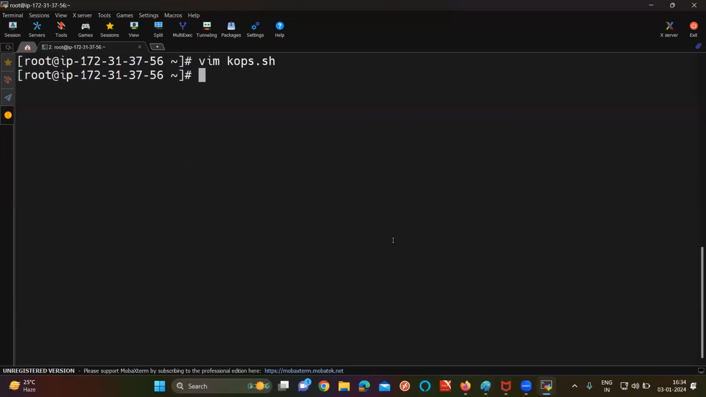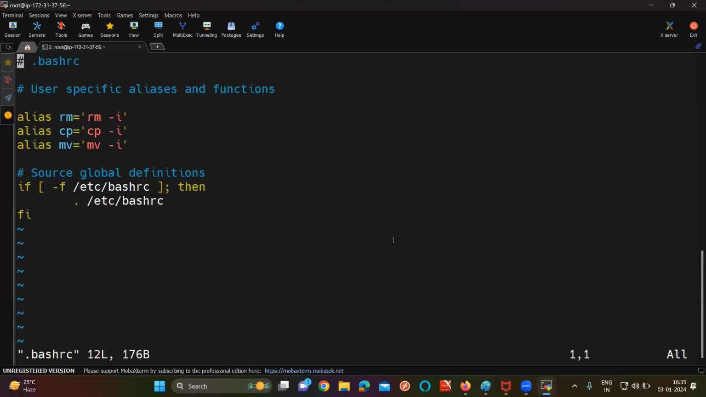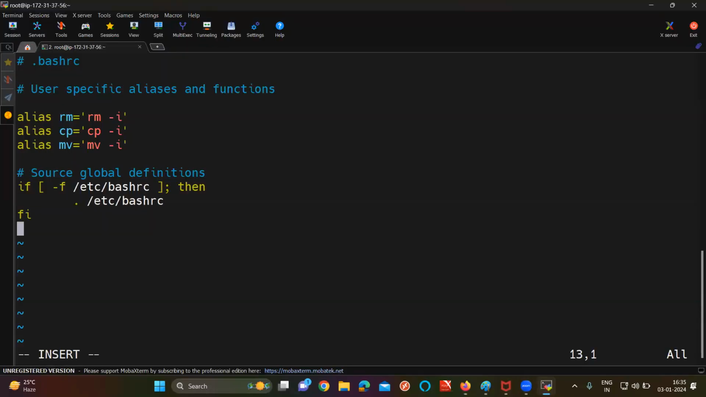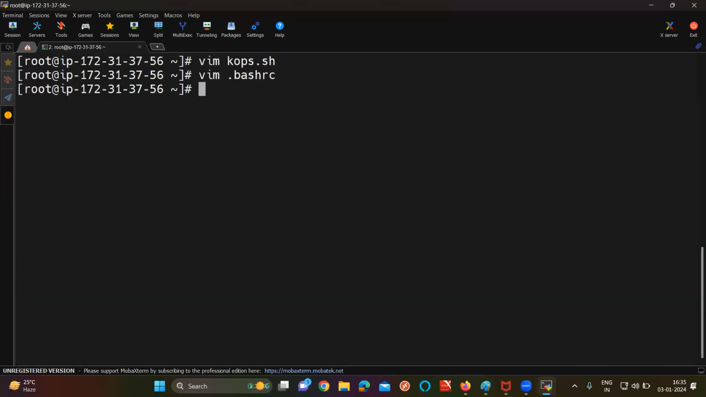And first of all, I'm editing a file, .bashrc. In .bashrc, you are going to edit this line: export PATH=$PATH:/usr/local/bin. Run source .bashrc. It will be fine. Now run the script, sh kops.sh.